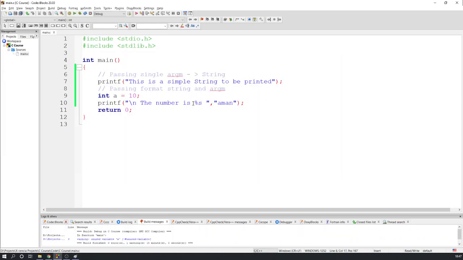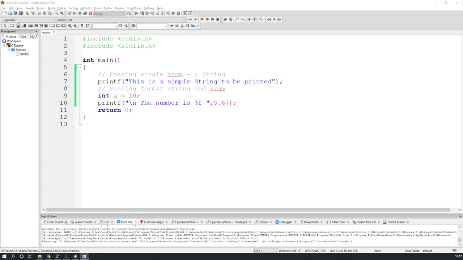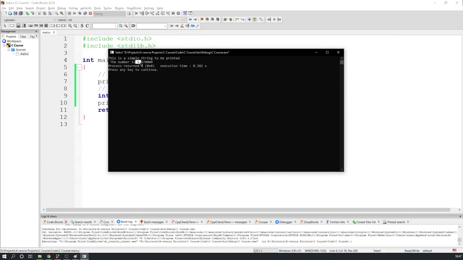I told my compiler that I don't know what data is coming here, but for now I know that it is a string, and to get that value after this comma, that is the second argument. You can even give a float value by giving the format string as %f. So I can give the float value 5.67. Now if I execute this program, you will see in the output 5.67.